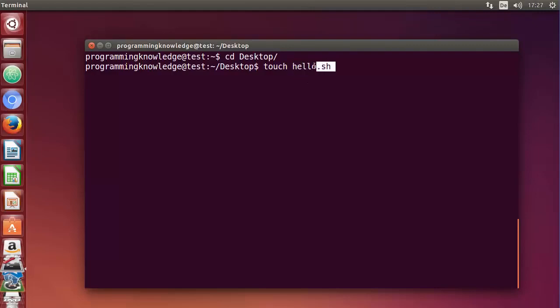But whenever you want to open this shell script using any editor, then it's useful to have this extension, because your editor will be able to understand that this is a shell script file, so it will give you a beautified version of this shell script using the editor. Okay, so it's not necessary but a good practice to use this extension. Now touch command can be used to create a file. So let me just press enter, which is going to create this hello.sh file you can see here, right?